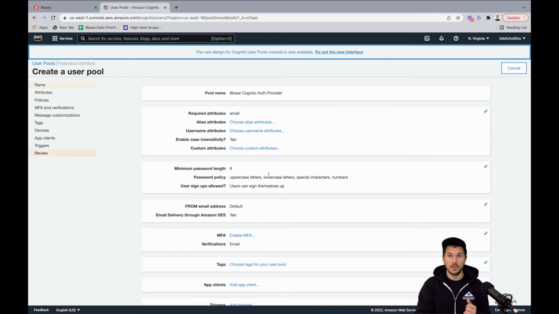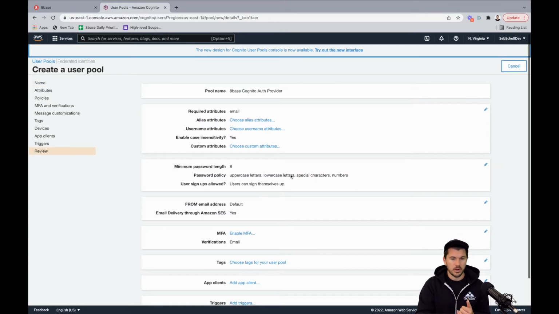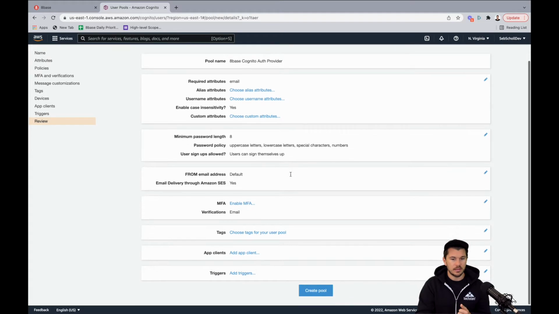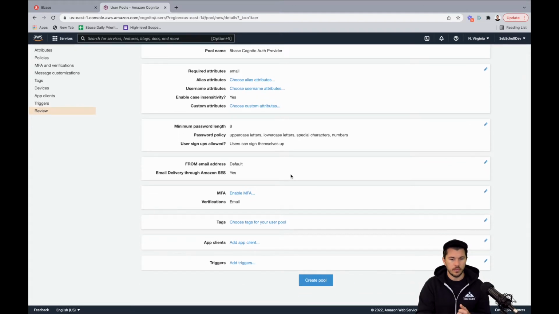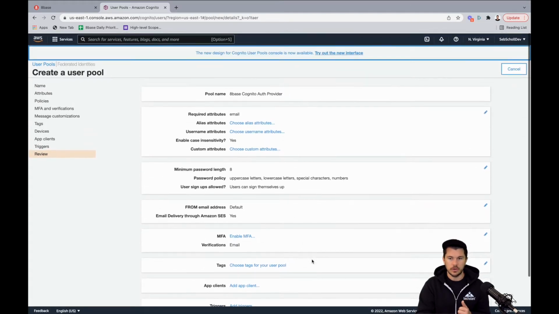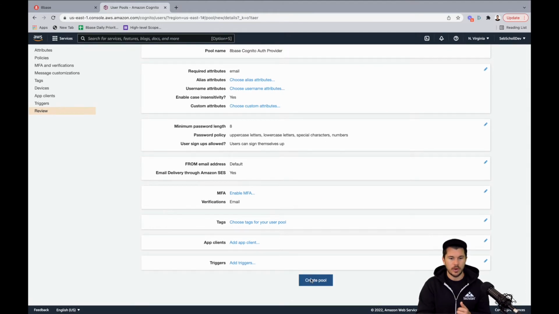And then we're going to click on Review Defaults. Now, when it comes to the defaults, pretty much everything is good to go. So we can just go through that and click Create Pool.